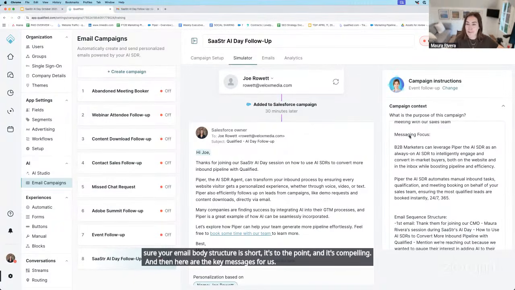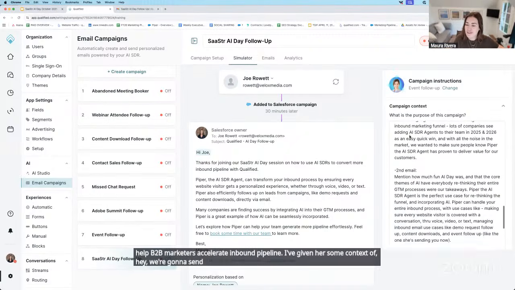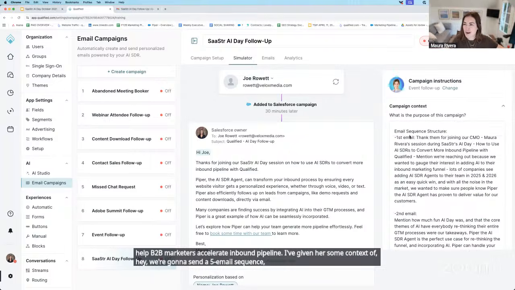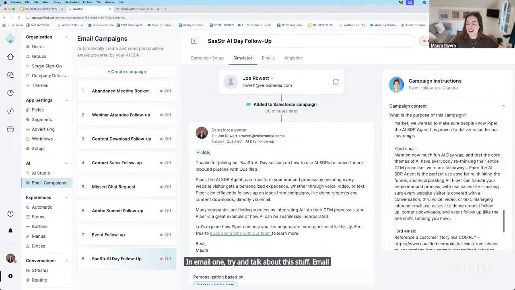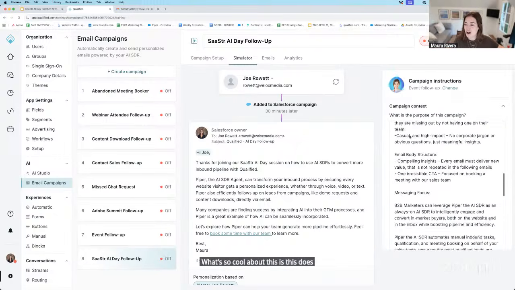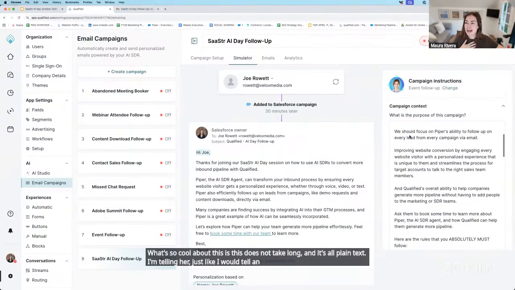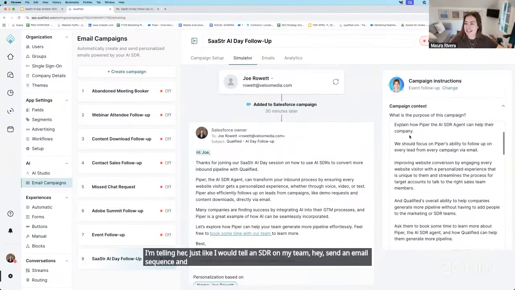I want to talk about how Piper can help B2B marketers accelerate inbound pipeline. I've given her some context of, hey, we're going to send a 5 email sequence. In email 1, try and talk about this stuff. Email 2, try and talk about this stuff, et cetera. What's so cool about this is this does not take long and it's all plain text. I'm telling her just like I would tell an SDR on my team, hey, send an email sequence and try and make it sound like this.